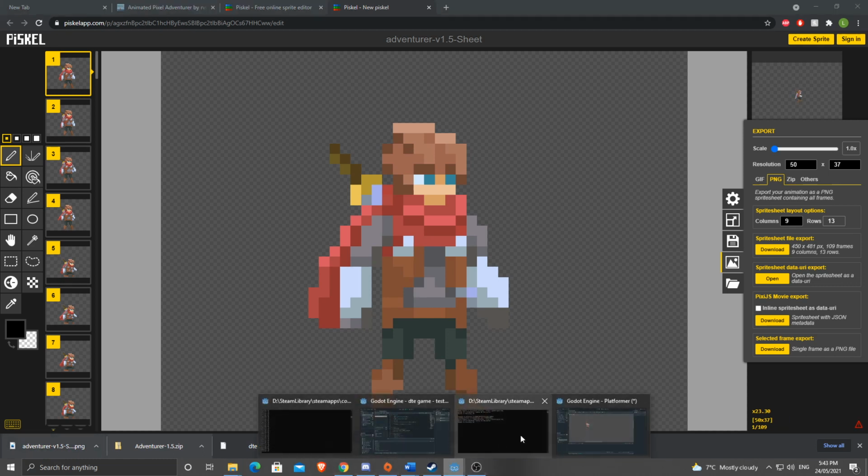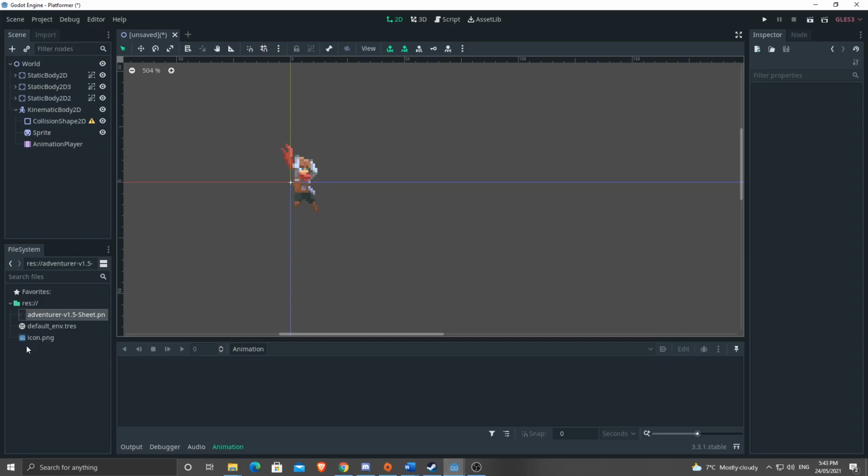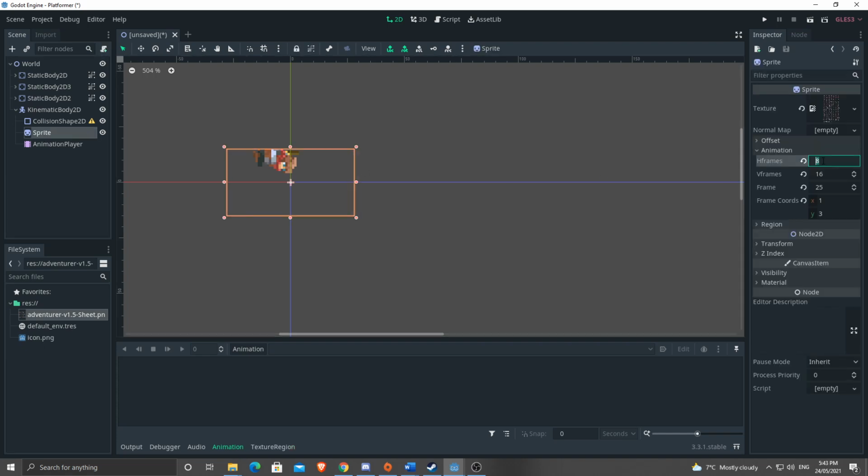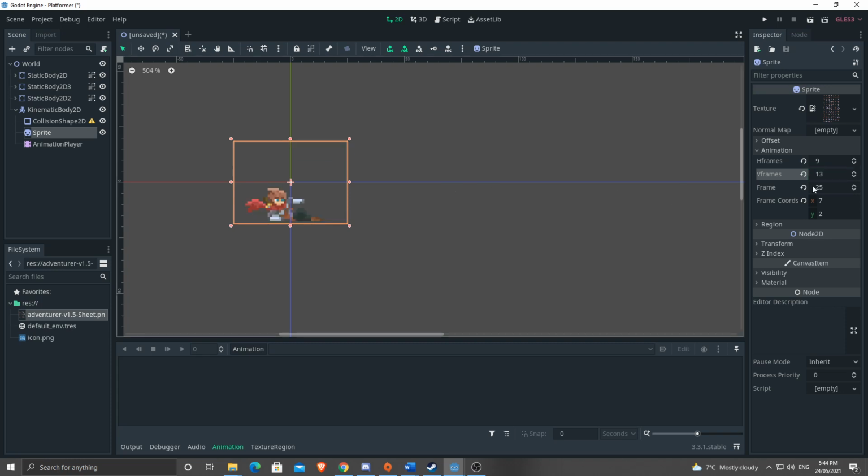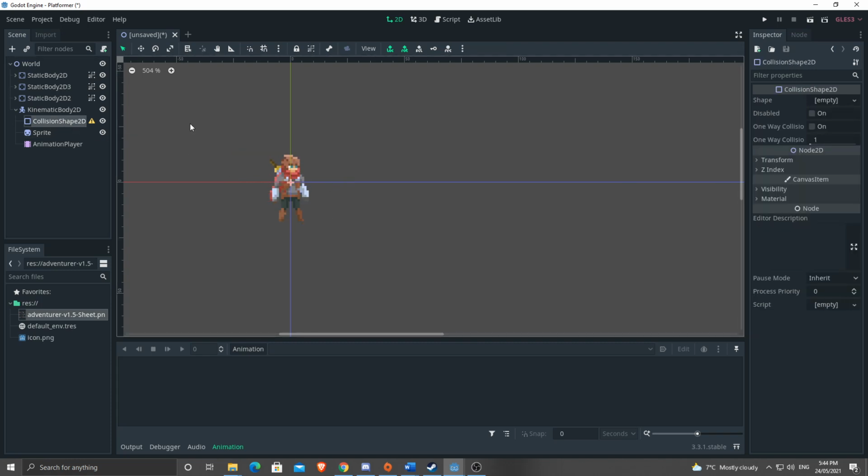now bring that back into my Godot project. So if I bring this back in here, and I'll need to change these settings here. So it was 9 and 13. Okay, now I can go through and test all those frames, and they're all centered and in the right place. So that's looking good. Okay, with that done, we want to get the collision shape sorted.